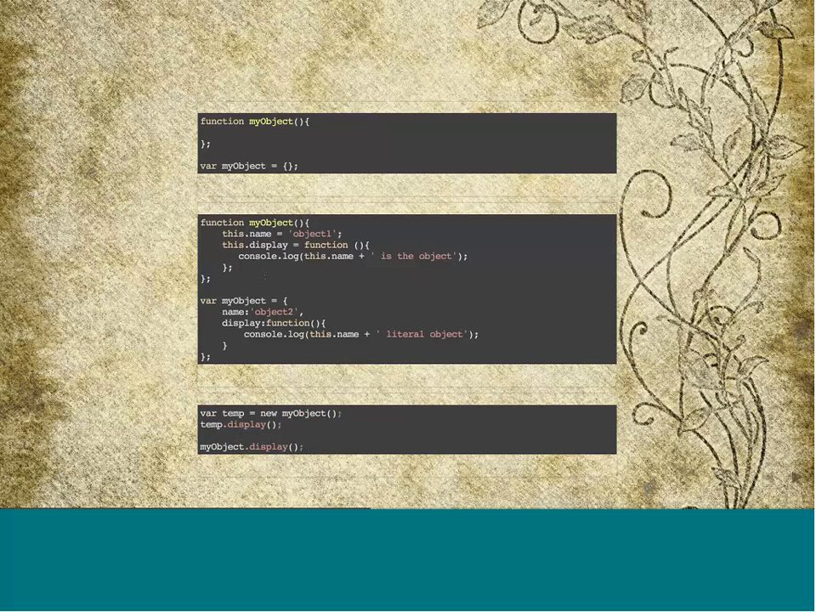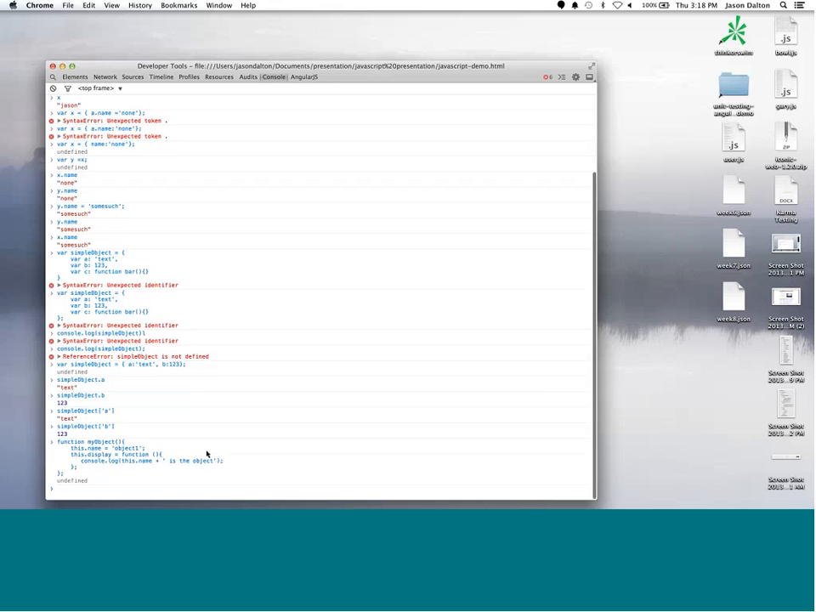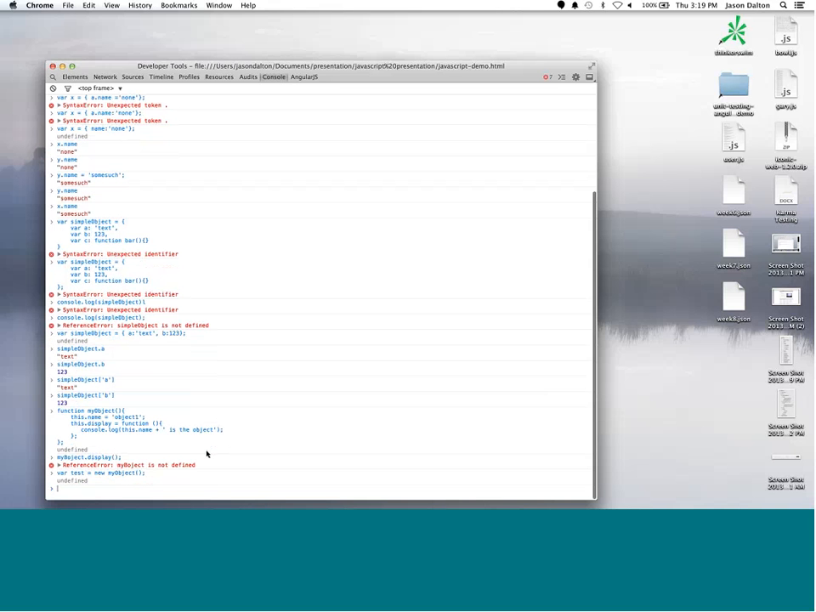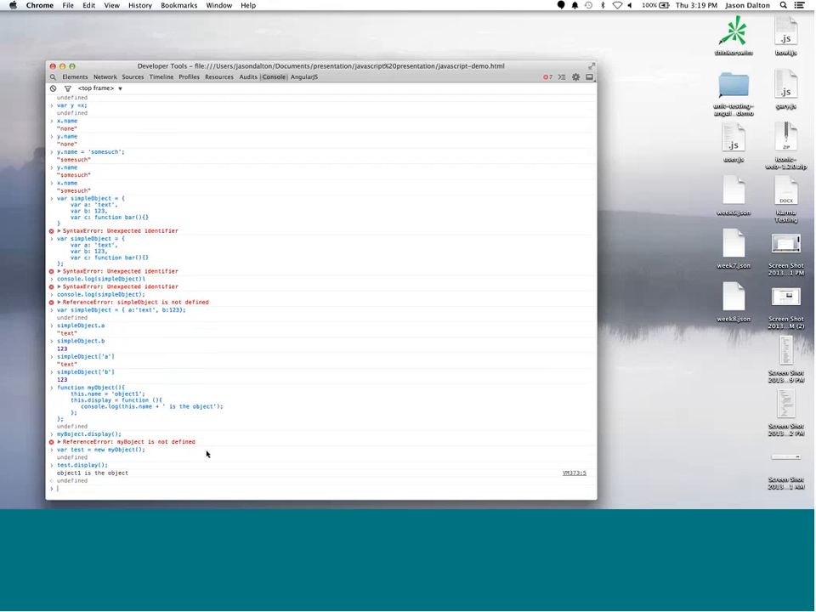So I want to show that real quick. I'm going to take my function here and paste this in. Now, if I try to do my object dot display, you can see that my object is not defined because you actually have not created this object. So if I do a var test, now if I run test display, you can see it printed out to the console that object 1 is the object.